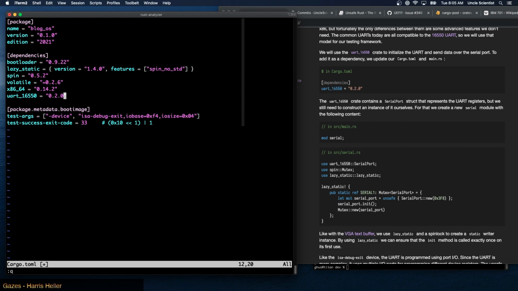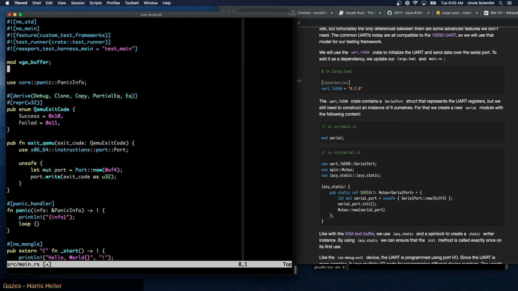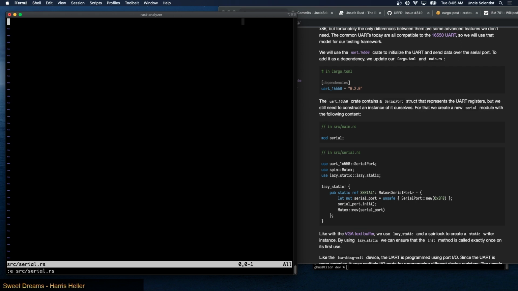The uart_16550 crate contains a SerialPort struct that represents the UART registers, but we still need to construct an instance of it ourselves. For that, we create a new serial module with the following content. Okay, so now let's write this out and then go over to main. And we're going to say mod serial here, and we're going to create src/serial.rs. Okay, use uart_16550 SerialPort. We're going to use our spin Mutex. I'm going to use lazy_static.